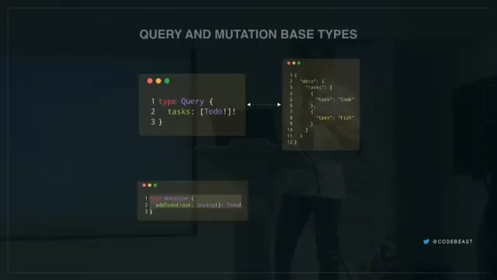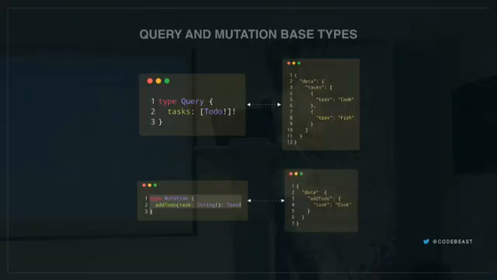Then there is another type called mutation. While query serves for reading values from the server, mutation serves for writing values to the database. So you can have a mutation called addToDo. When the mutation occurs, it creates a new value in your database and then returns a response, just like the usual REST endpoints that we have.